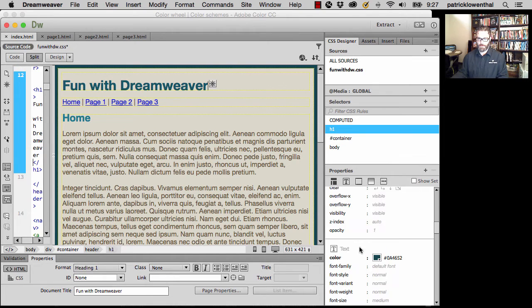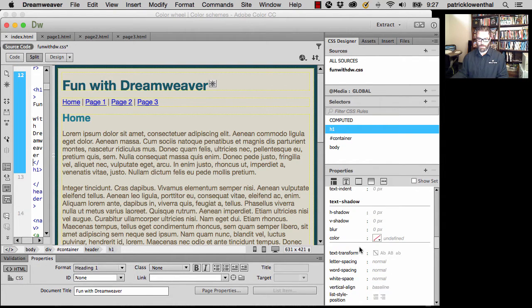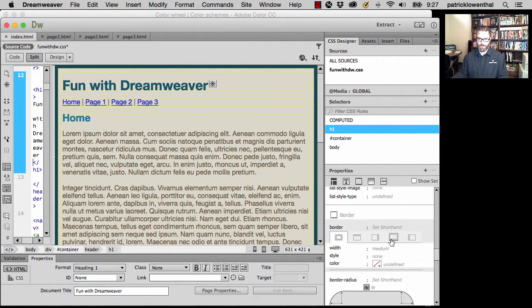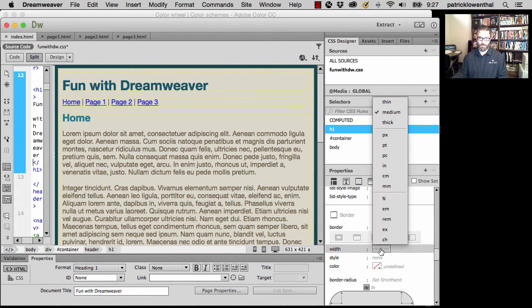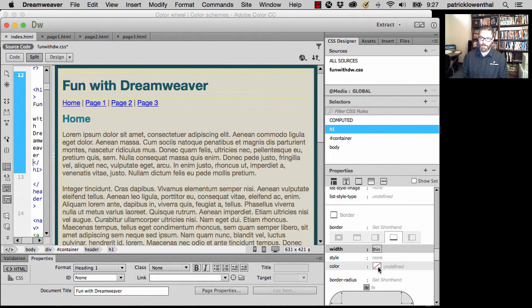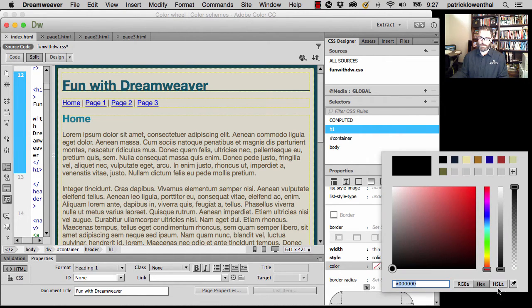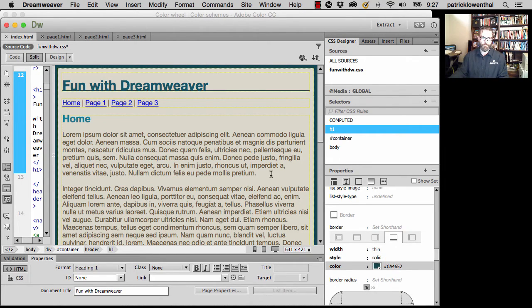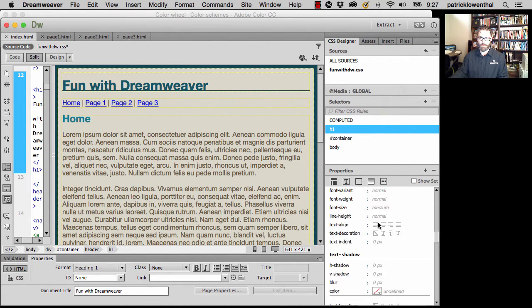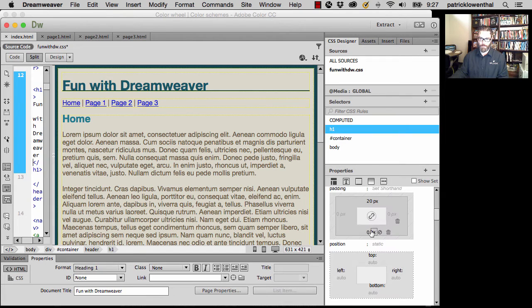I'm going to also add a border to my heading. So what I'll do is I'll scroll down till I find it. I'm just going to add a bottom border. I'm going to make it thin. I'm going to make it solid, and I'm just going to use this color. So I'll use the color picker, come over and get that color that I want. And it's a little close, so see, this is where you just keep tinkering to get it exactly right.